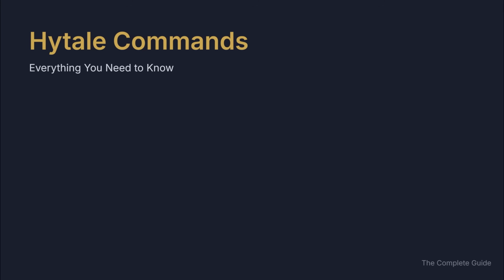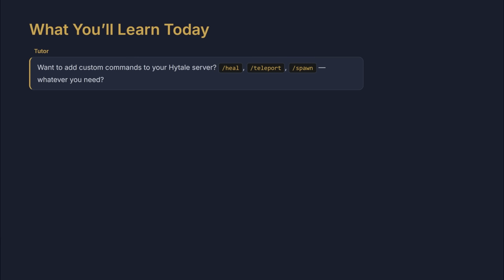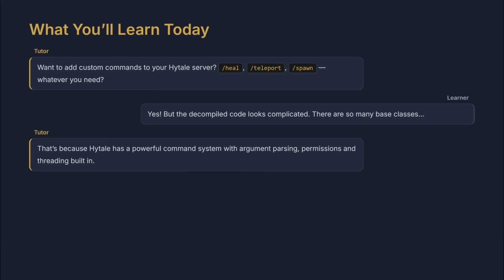In today's video, I want to talk to you about Hytale commands, everything you need to know. Do you want to add custom commands to your Hytale server? For example, /heal, /teleport, /spawn, or whatever you need. You might say, yes, but the decompiled code looks very complicated because there are so many base classes. And you're right, because Hytale has a very powerful command system with argument parsing, with permissions and threading built right in.